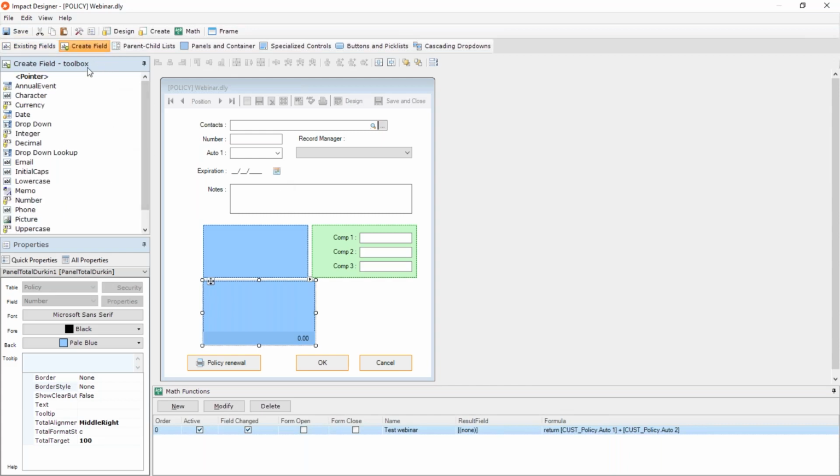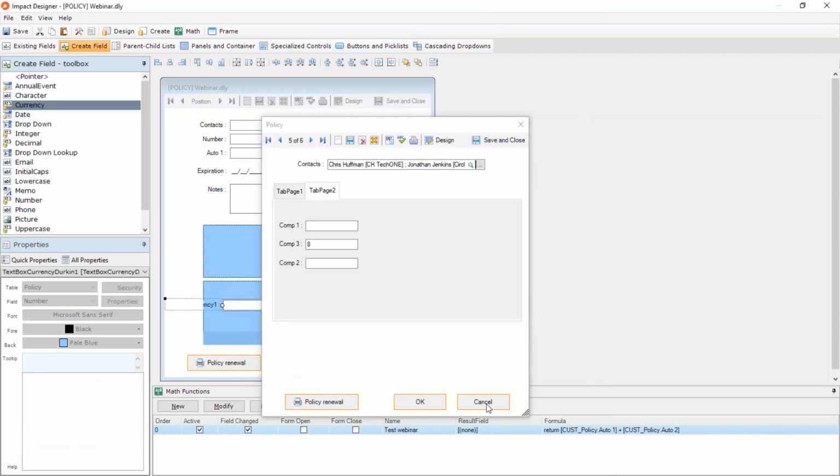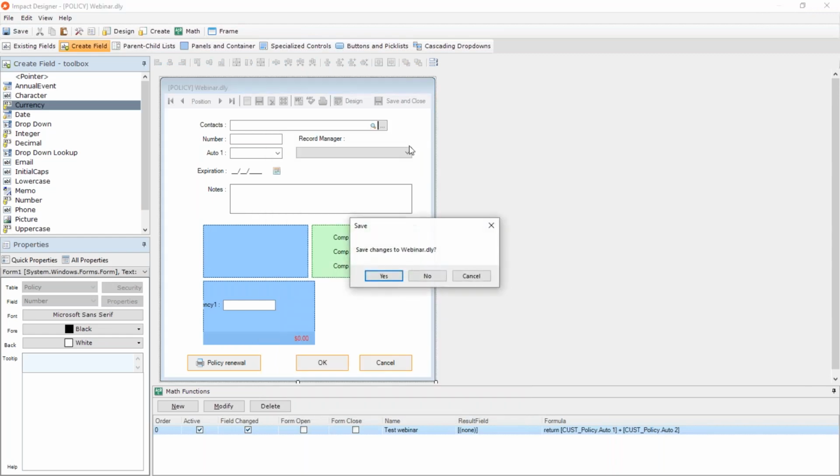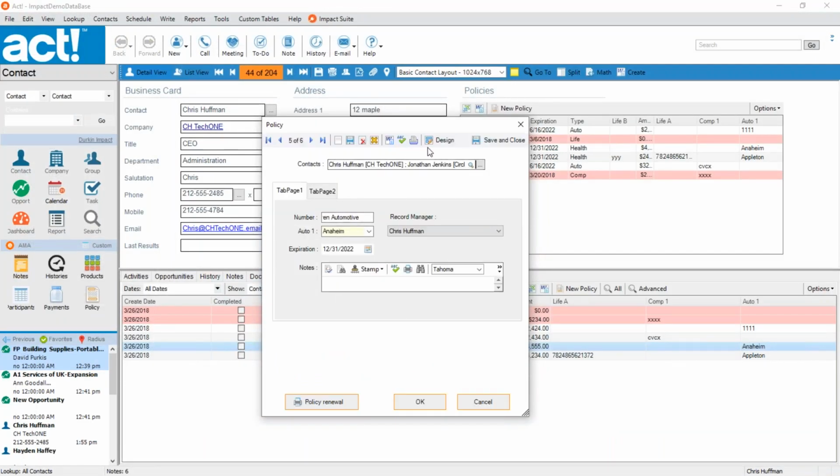Let's go and create a field. Let's just use a currency field. I'm going to put a currency field in here: currency text box 1. Okay, let's just hit finish. Let's just add a currency text box. What will happen is if we add currency text box 1, 2, 3, 4. Oh, I didn't hit save. Sorry, guys, I'm going too fast.